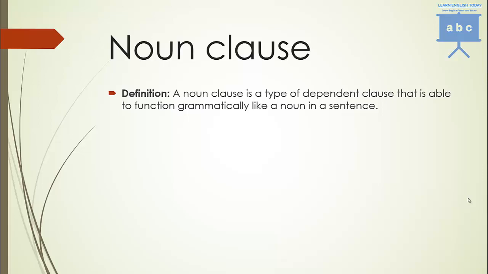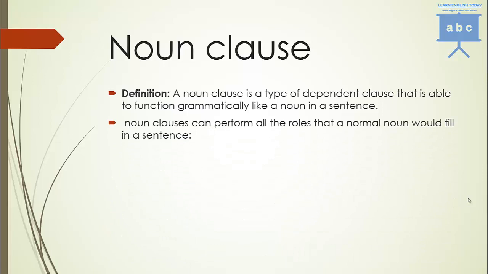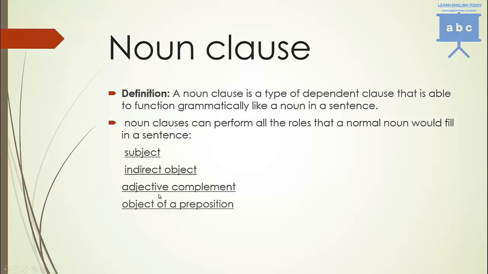Nouns can act differently and in different situations in a sentence. Maybe a noun can act as a subject, maybe as an object, or as an object of a preposition or other things. If a clause acts like a noun, that is called a noun clause. So noun clauses can perform all of the roles that a normal noun would fill in a sentence. For example, as a subject, as an indirect object. We'll discuss direct and indirect objects. The next ones are as a complement of an adjective and object of prepositions.